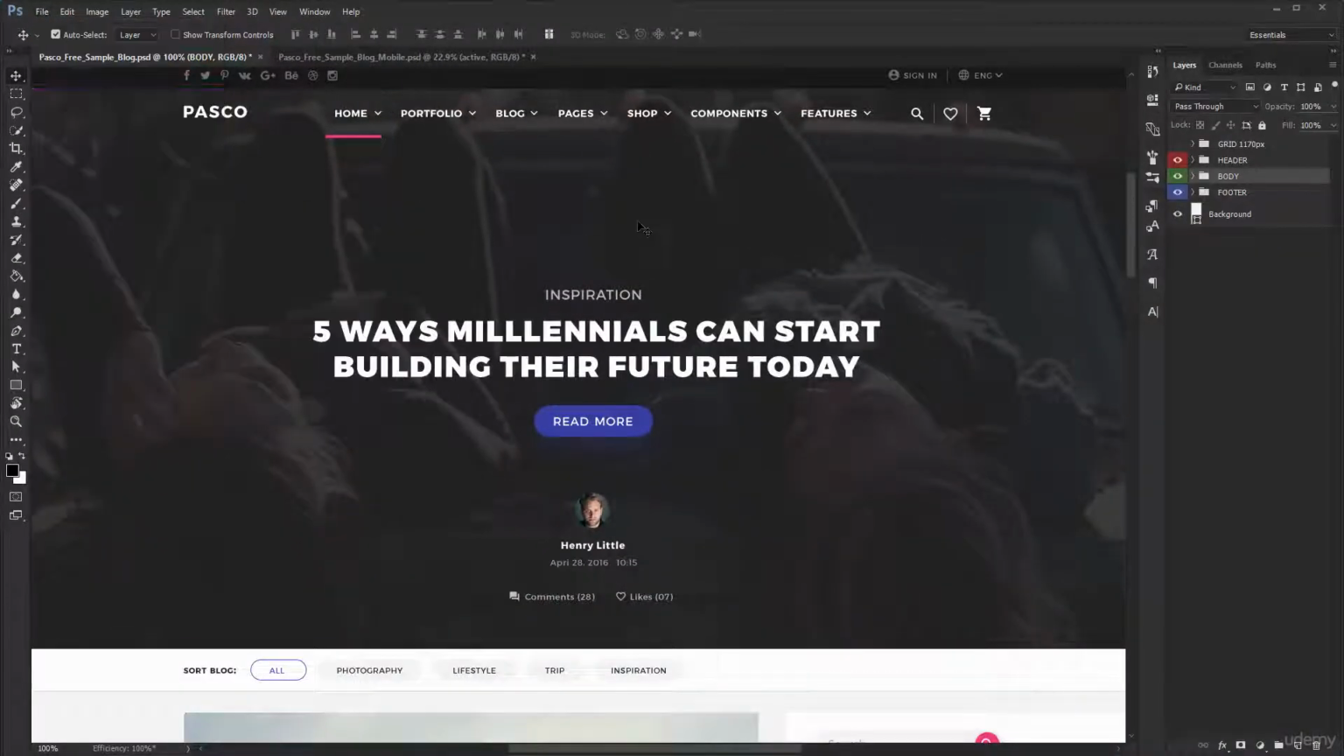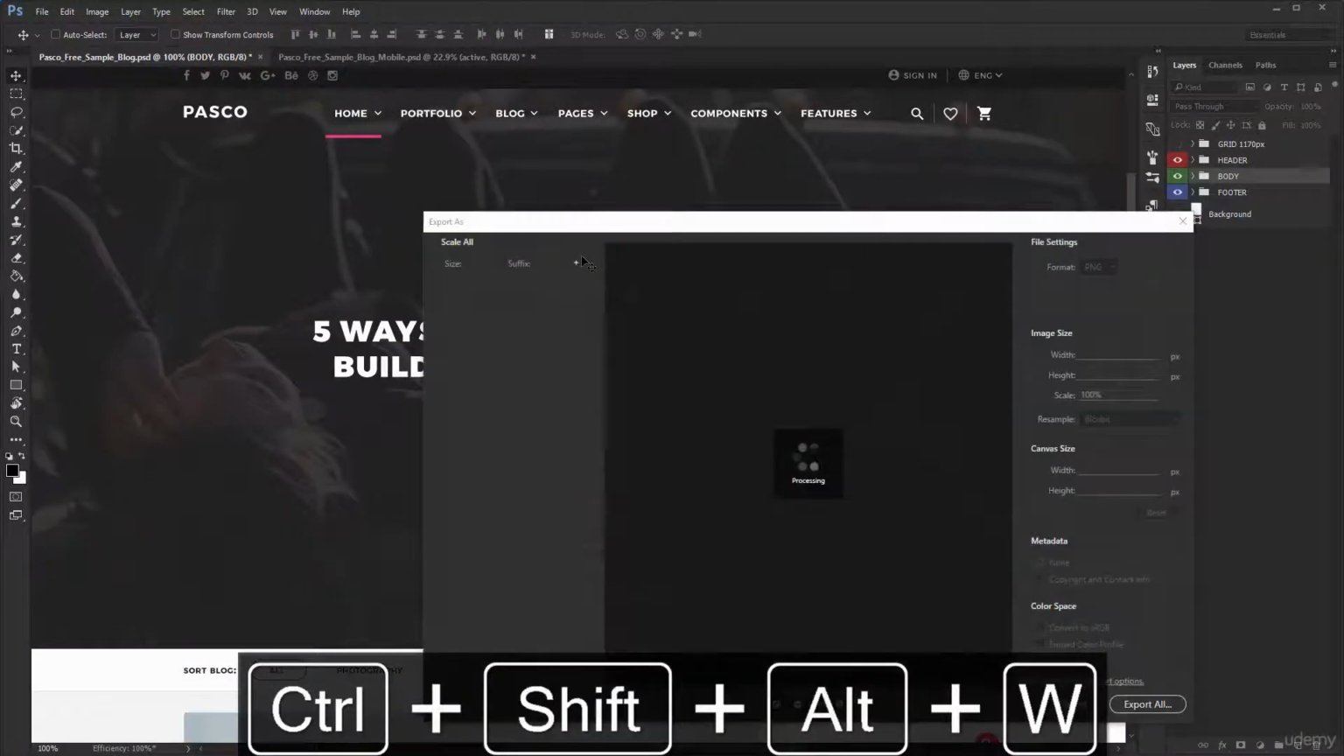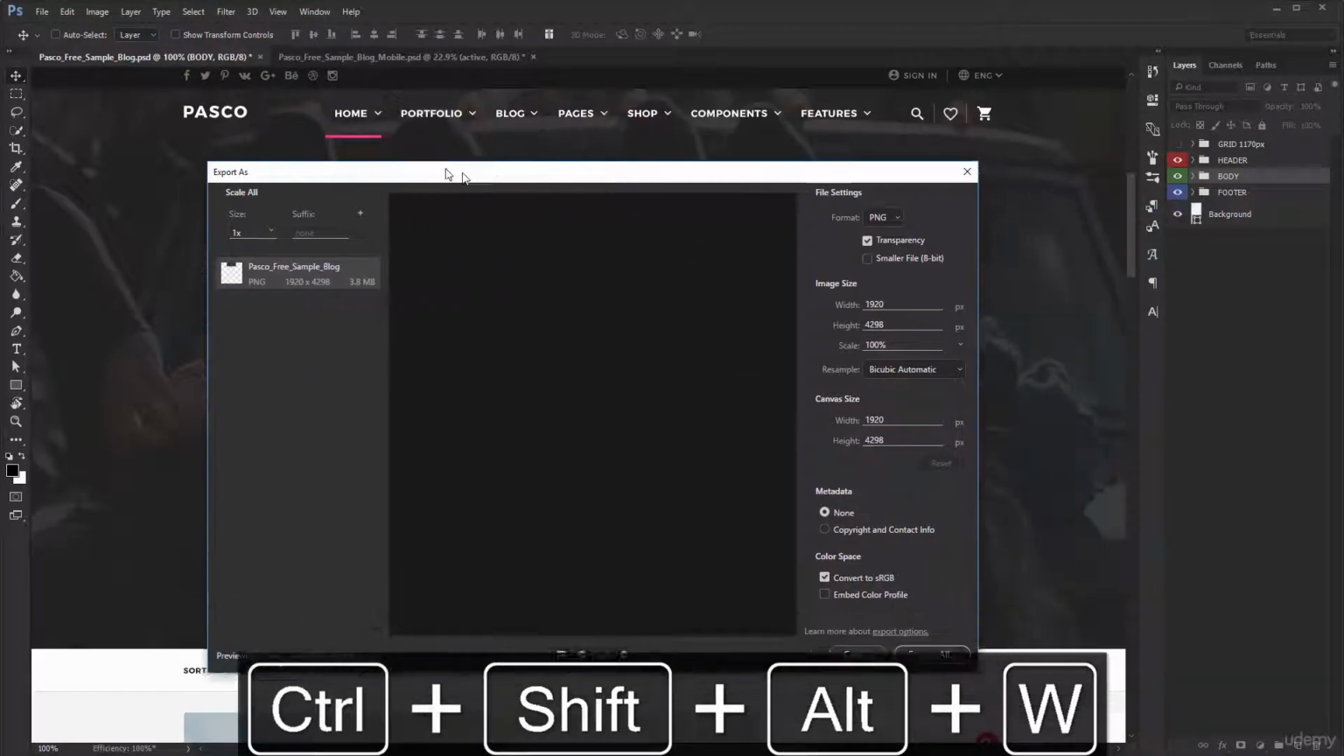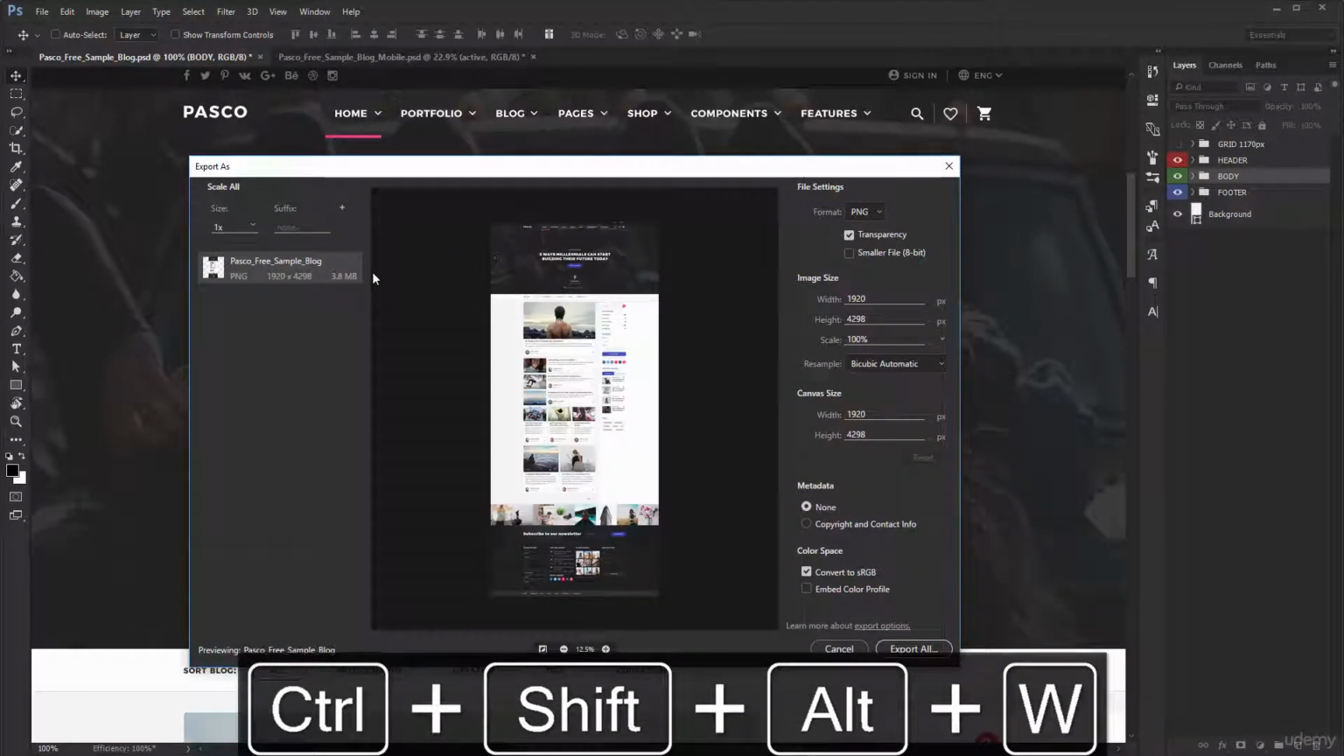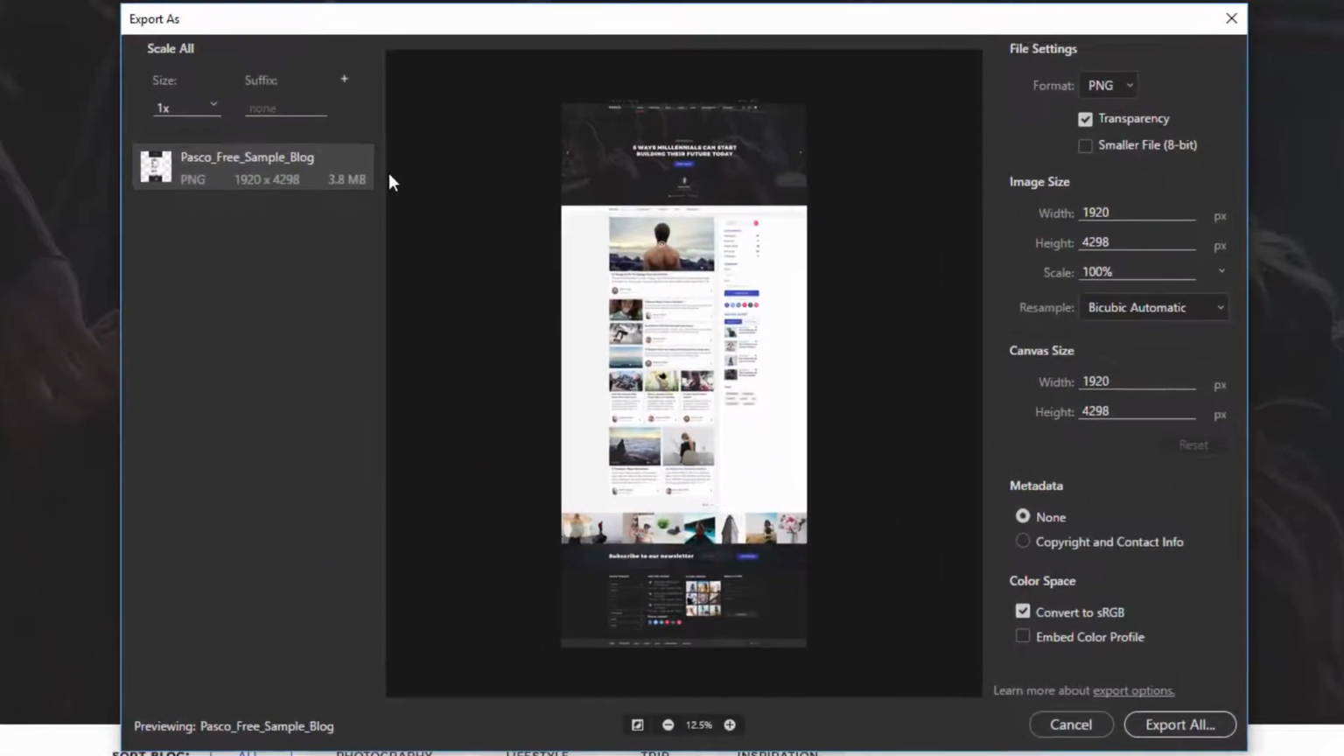The hotkey is very similar to the previous one. You just replace the S with W. So that's Ctrl-Alt-Shift-W, and you'll get this new window. From here you get a bunch of new options, and we'll talk about them in the next couple of minutes. On the left side you get the file name, its type, image size and file size, so all the relevant information regarding your export settings.